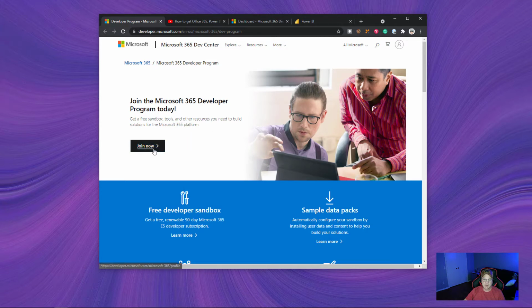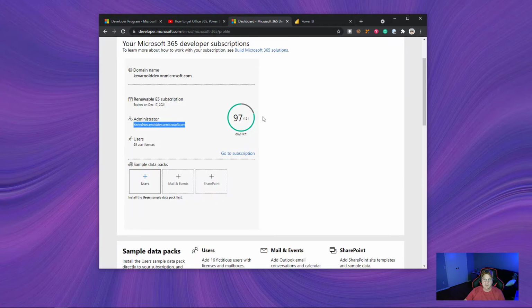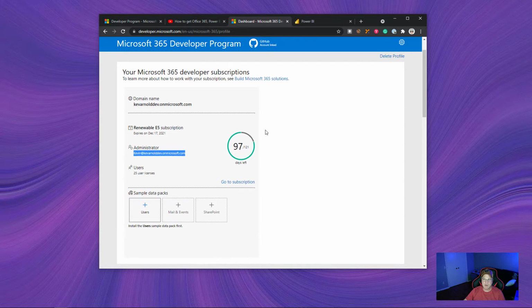Okay, so now click the Join Now, and it will take you through a series of pages to create that ID. It's very simple. I'm not going to go through it because I went through it once before, but when you're all done, you'll come out and you'll have this dashboard. Okay, shows you what your domain name is, which you typed in. Mine just happens to be Kev Arnold Dev, and it's always going to complete with onmicrosoft.com.